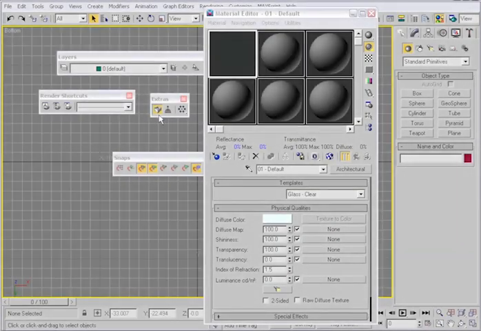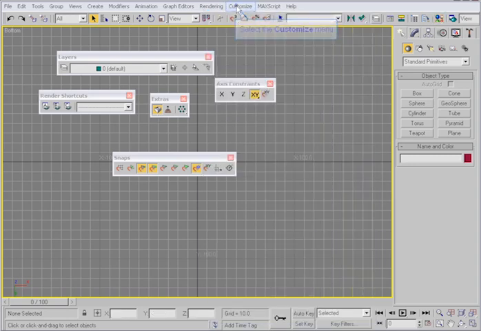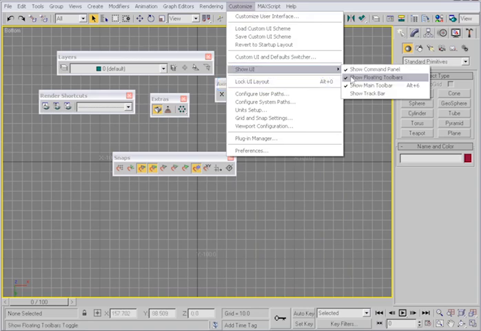This procedure of setting the keyboard shortcut override toggle leaves something to be desired. It's awkward having to open up the floating toolbars every time you want to do this. I'll show you a better way. Let's close the material editor and hide the floating toolbars.